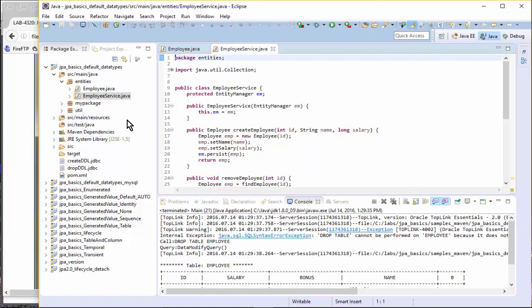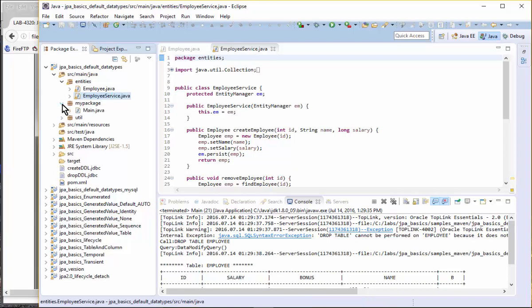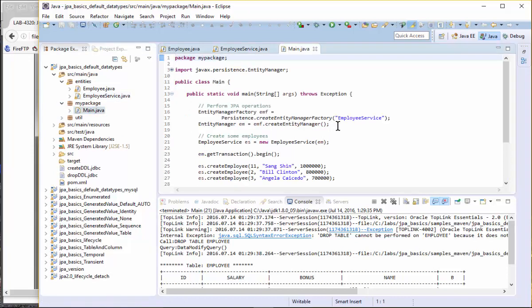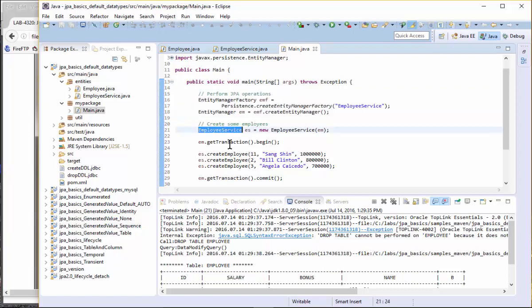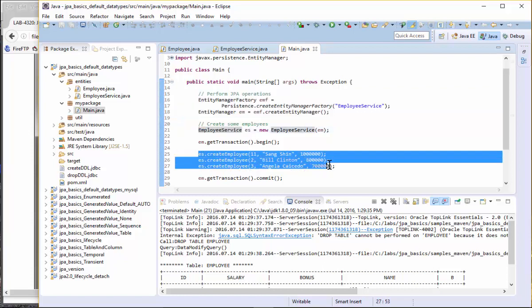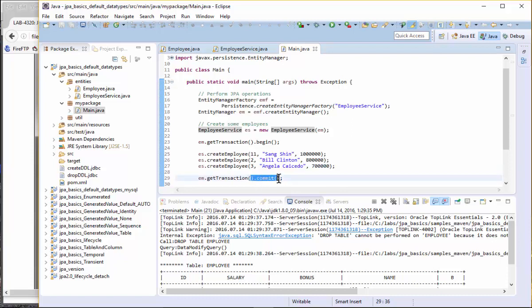Okay, so we can actually touch upon that later on. My package is a main class. This is where we are going to create the entity manager. Then we are going to use the entity manager object to create 3 entities. We created 3 employee entities, and then when it's committed, those entity persistence objects will be mapped into the tables.